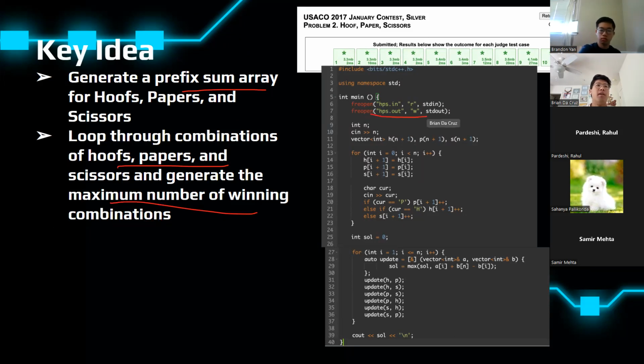So standard file IO, and we're going to create our 3 vectors of H, P, and S. And we're just going to read in the input at each point, and if it's a P, then we're going to add it to the prefix sum, et cetera, right? We're just going to get the prefix array for H, P, and S. This is pretty standard. And then we're going to initially set solution equals 0. So this is basically like integer wins equals 0, right? What I said in the last slide. So here we're going to loop through every combination. So let's say H is equal to, I'm just going to draw this out.